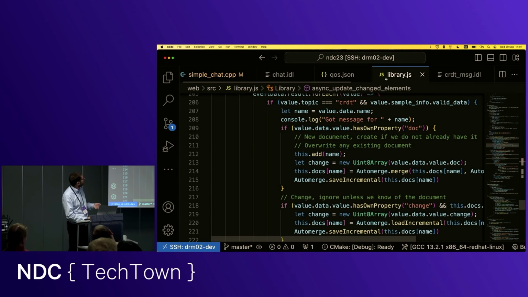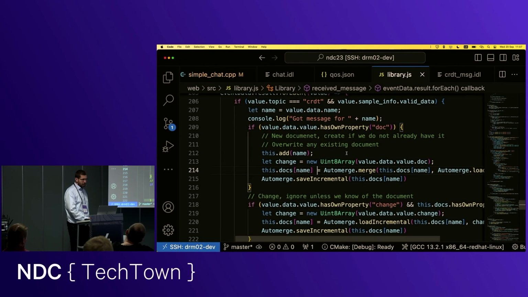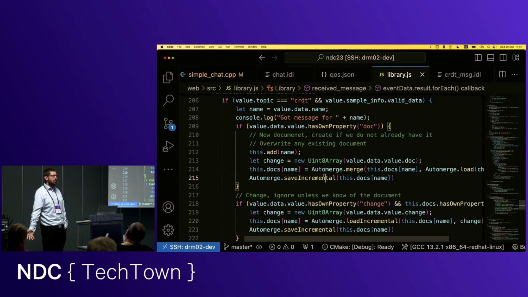So if I go back, it checks if this is a complete document. If it is, it will overwrite what it had already. So it will create a new document up here. Then it will get the change and merge the change into the new document. And it will call save incremental, which is really just a way to make sure that the next time I call save incremental, I don't have to retransmit everything it just received. You could skip this. It would just waste a bit more bandwidth.